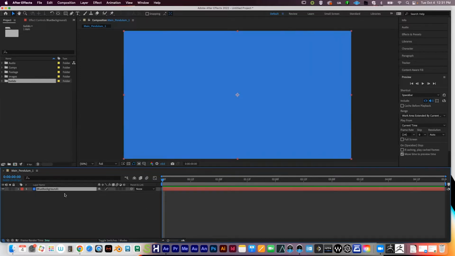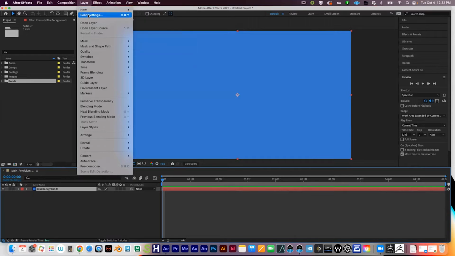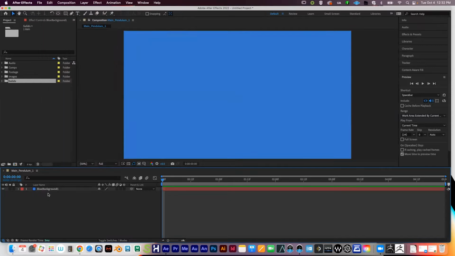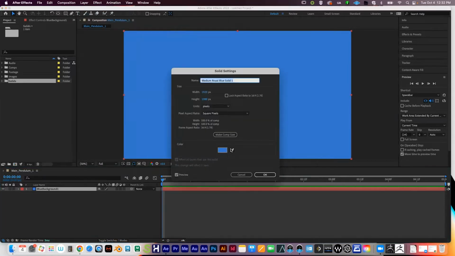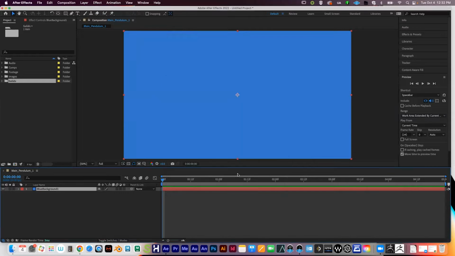With this background layer, something that's nice too is, let's say that after we've animated for a while I want to change this color. I can just select this background layer and then go to Layer and then Solid Settings. You have to click on the solid like this, and this won't work unless you click on it. Then you go to Layer and then Solid Settings, and you can change the color at any point as you're working. So this is kind of a living layer that you can continue to adjust.